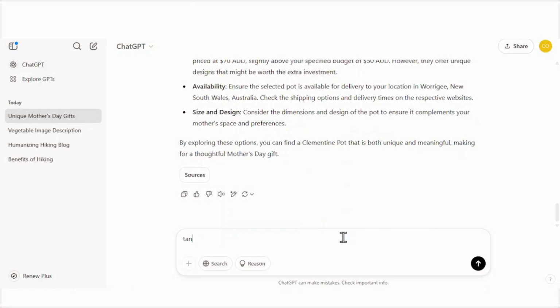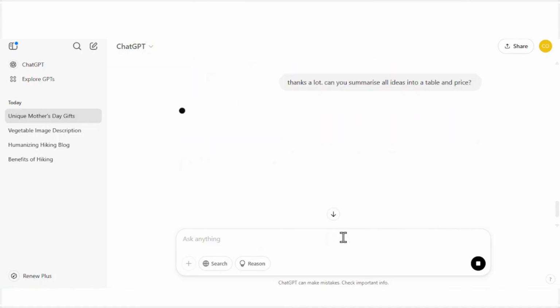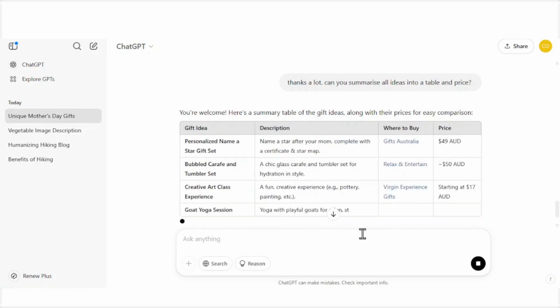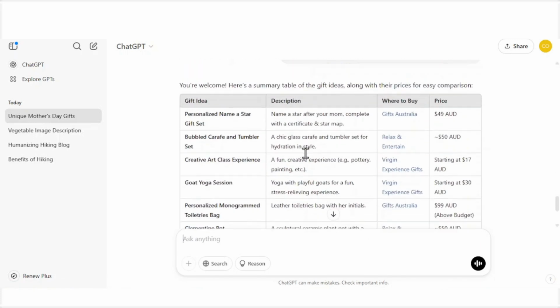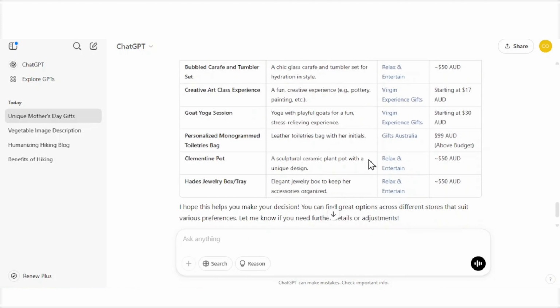After that, I can also ask ChatGPT to summarize all ideas and cost options in a table. This can be helpful when you are not ready to make a decision and would like to save the options for later, or you are giving the present as a group and would like to share the options with other people in a handy overview.